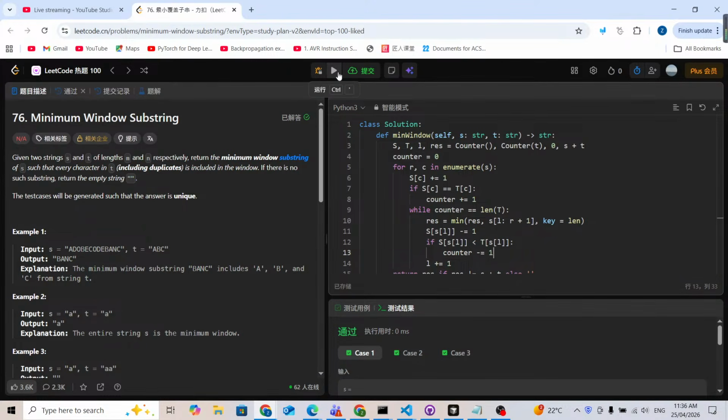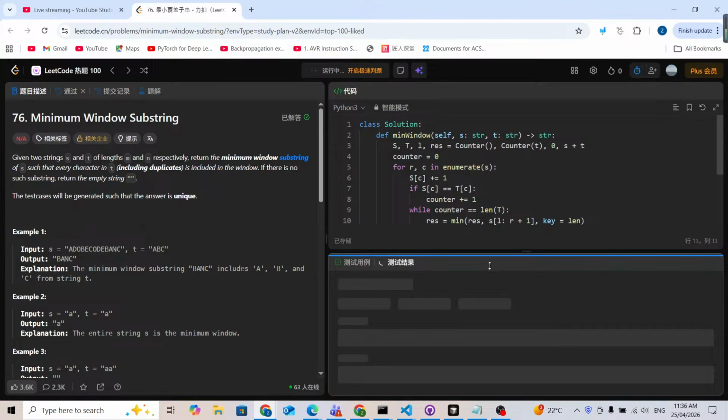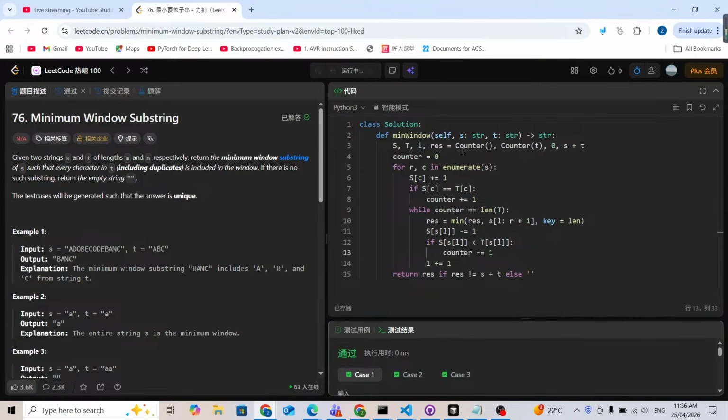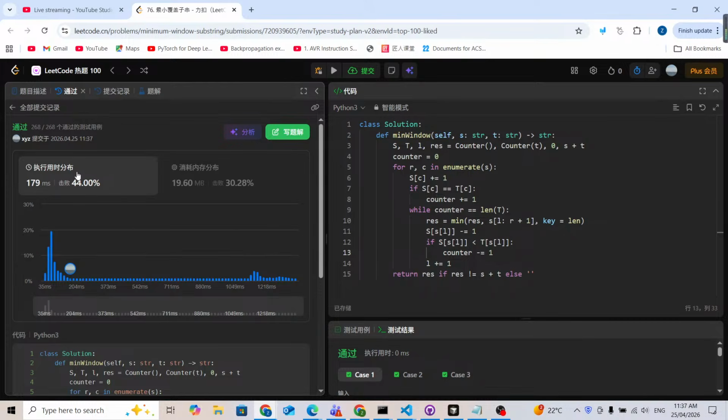I think now it should be okay. Let me just run it. Yeah, as you can see, it works. Now let me just submit it to check. Yeah, as you can see, it passes all the testing cases, and it's pretty fast. So compared to before, it was like 1 second. Now it becomes like 0.2 seconds. So definitely we reduced the time complexity, and this is a really good method.